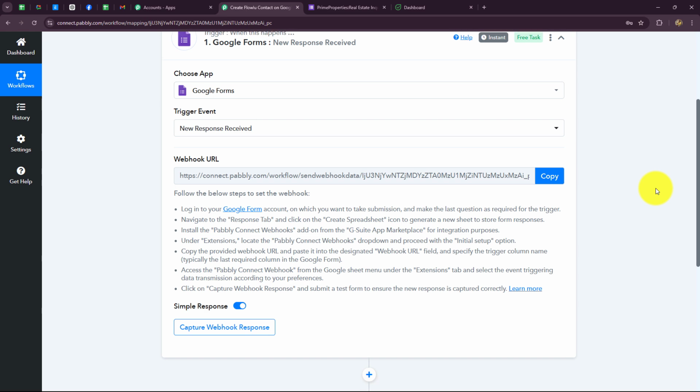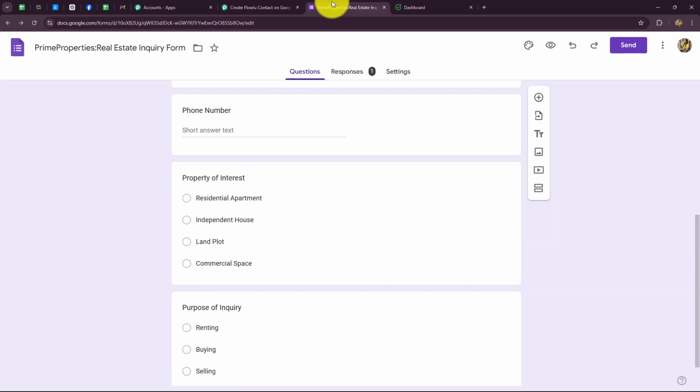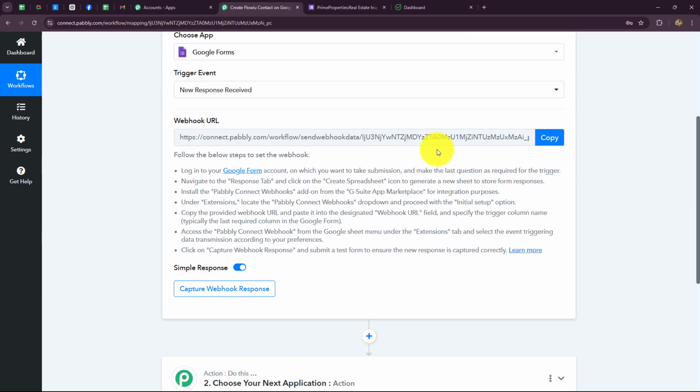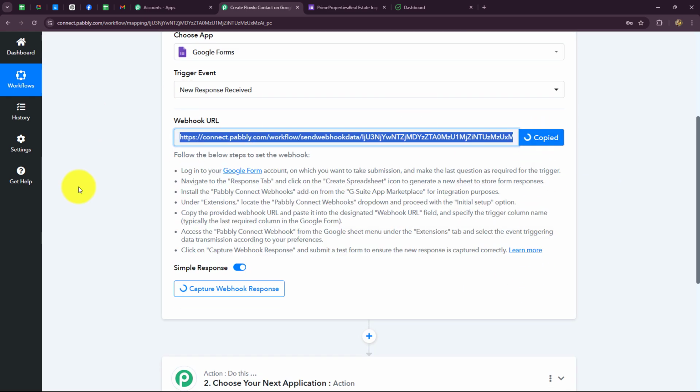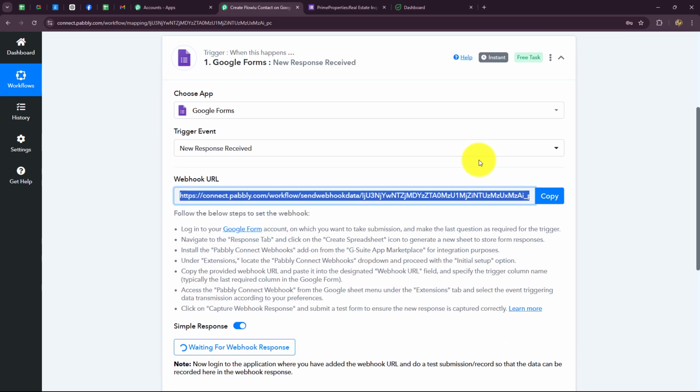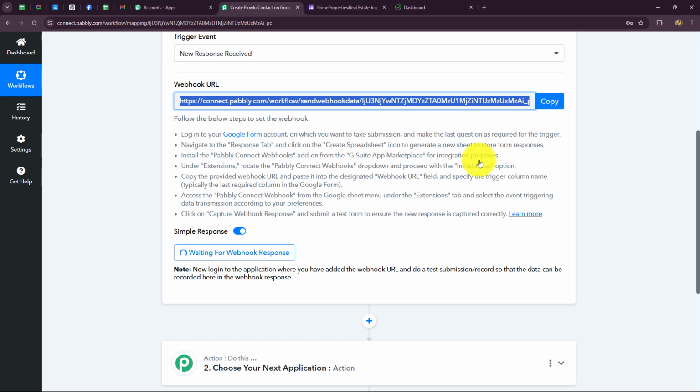Alright, so for that we have to build the connection between Google Forms and Pabbly Connect. To do that, we have received a webhook URL and also some instructions. So let's copy the webhook URL, as we need to insert this webhook URL inside Google Forms to build the connection. I will tell you exactly what you're supposed to do, and you can follow the given instructions step by step carefully. Okay, so let me take you to my Google Forms.